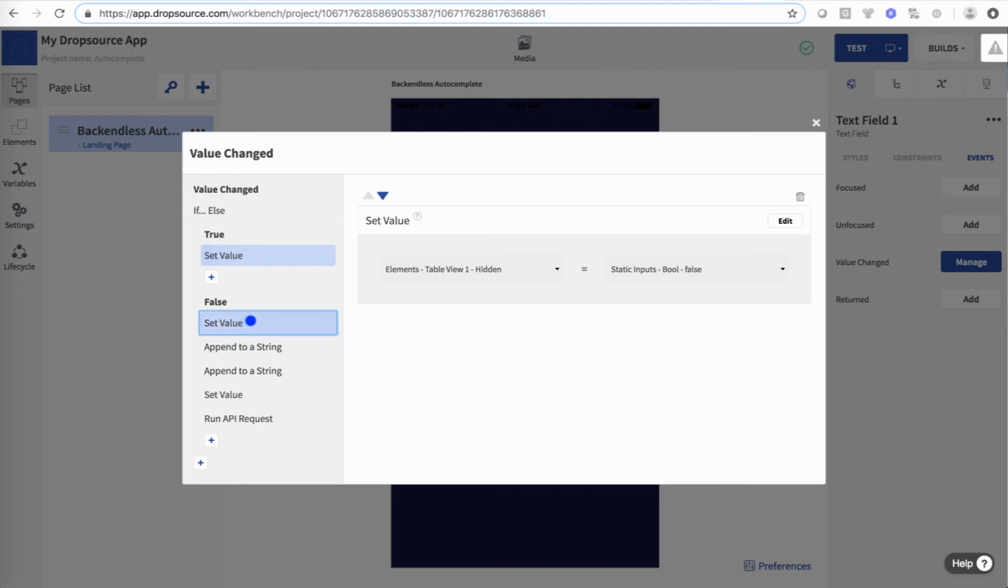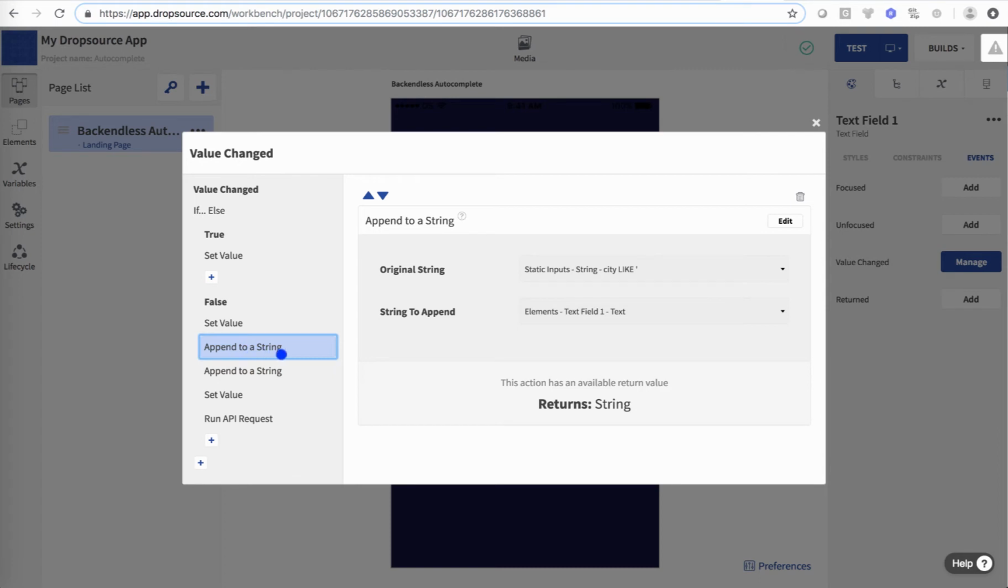And the very first thing that I do is, in this case, I make the actual table visible. In fact, the placement of this set value could be done right after we run the API request. But anyway, so we make this table with the search results visible, and then we use this append to a string action. And in this case, we basically take the static value, which is city, like, and then the single apostrophe, and we append to it whatever user typed in at that point into the text field. So now it becomes city, like, single apostrophe, and then some value like DAL.